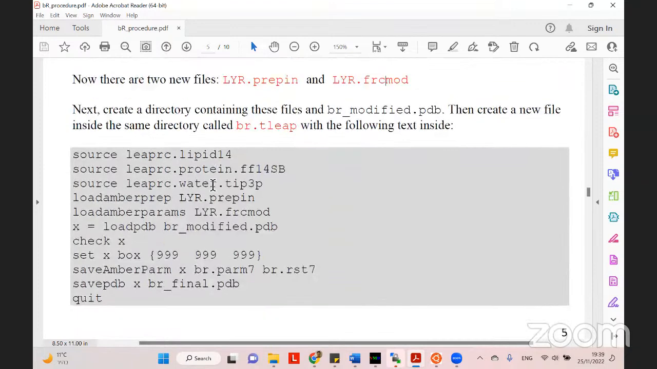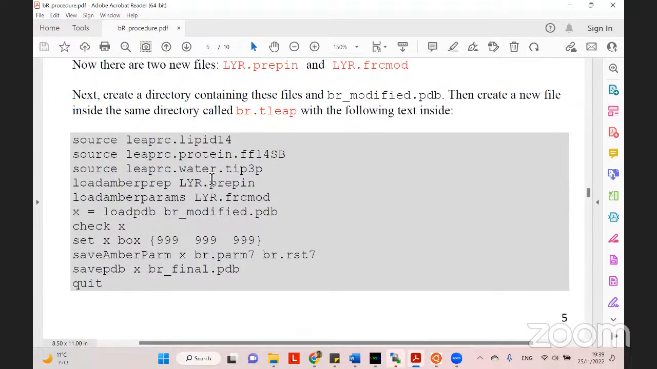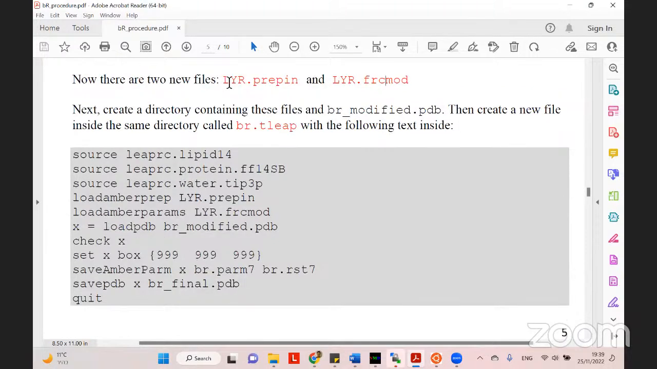So in the next step, I recommend that you make a new directory, and then you copy these two LYR prepin and LYR FRCMOD files together with the modified bacteriorhodopsin PDB file. So what we did so far in the preparation, we modified the PDB with the whole protein, and now we have defined charges and topology file for the retinol itself.